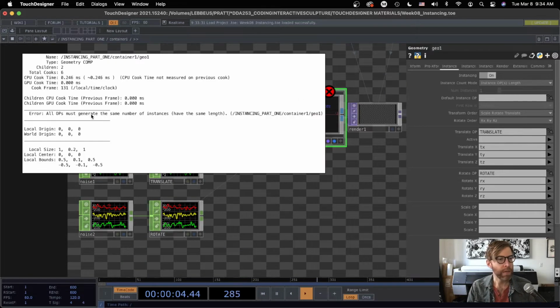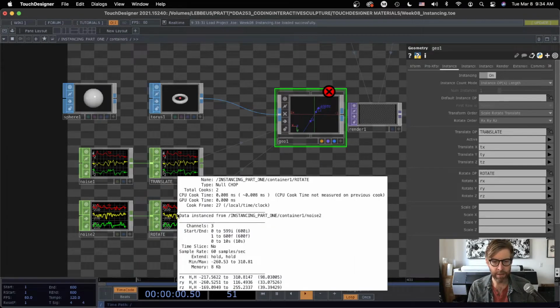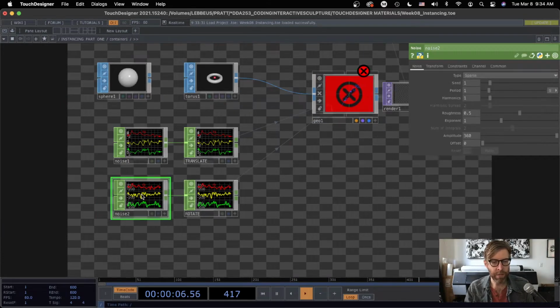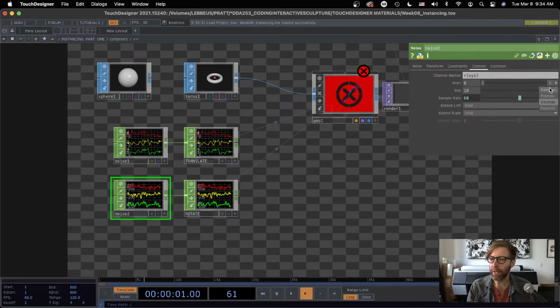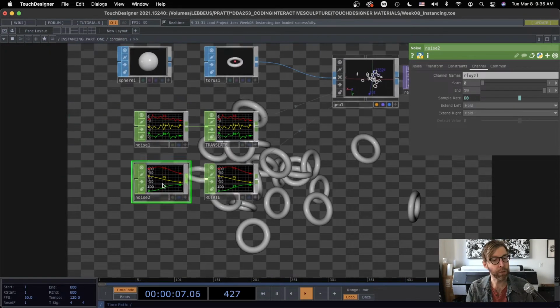So what does this say? All ops must generate the same number of instances, have the same length, right? So these are different sample lengths. Therefore, the geo doesn't know, okay, how many instances am I actually supposed to create here? So they have to start with the same sample length. So I could go in here and I could manually change this. So it was at 0 to 19, right? Okay, so that worked. That looks pretty cool.